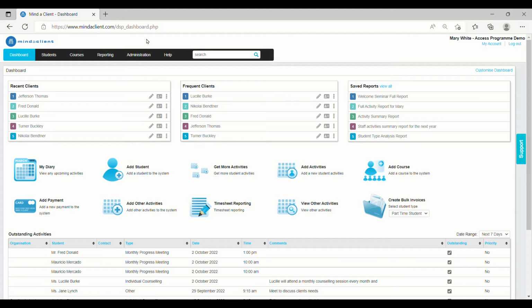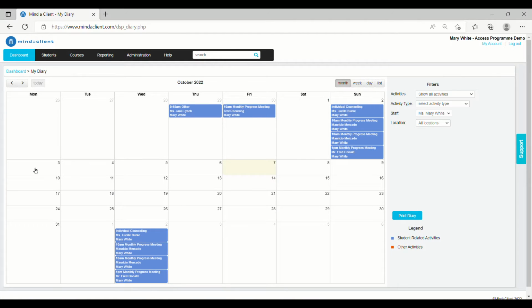On your home dashboard you can see the recent students you have viewed, the frequent students that you interact with, and you can also save reports at the click of a button. We will look at this in more detail later in the video. The Quick tab function allows you to search students quickly, add an activity and so much more in an efficient manner. You also have the My Diary section where you can see your week outlined, and it can also be presented by month and by day, and you can filter the diary to show exactly what you are looking for.